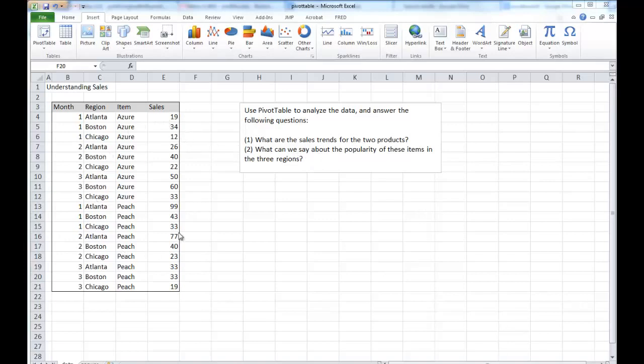Now just looking at the data, you can't really see much in terms of answering the question. But if you build a pivot table, it'll allow you to aggregate or slice the data the way you want in order to answer those questions. Now let's build our first pivot table.